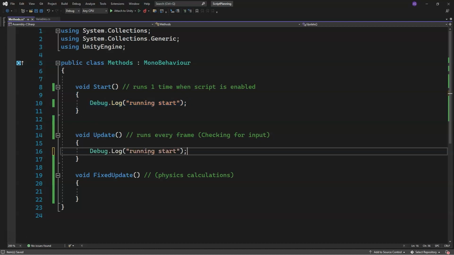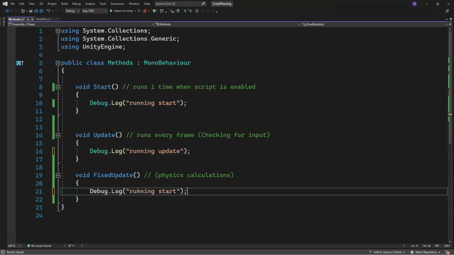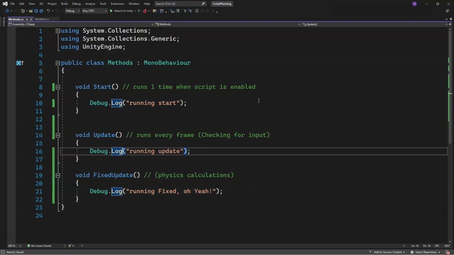Now we could do the same thing for the other ones. We'll do running update. And we'll also do running fixed. Oh yeah. I mean, you could type in whatever, but we're testing it, so just so you get the point. And you'll see update is going to depend on how fast your computer is.